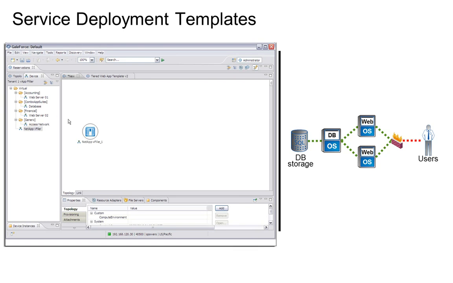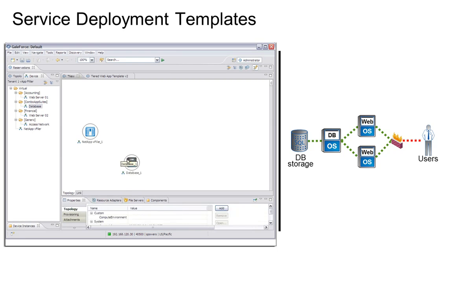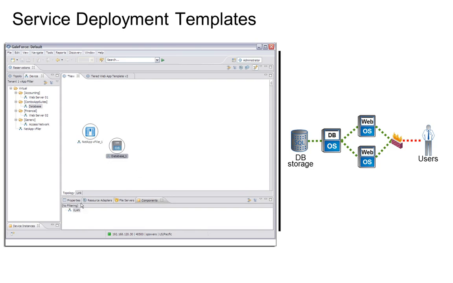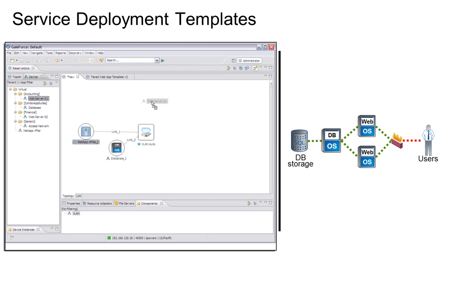this topology. GaleForce Control Center provides a rich graphical design interface to build topologies and configurations. Topology components such as storage resources, servers, network connections, and so on are selected from a palette of device types and arranged on our canvas. Let's quickly lay out the components of our tiered web application, then we'll dive into their configuration.